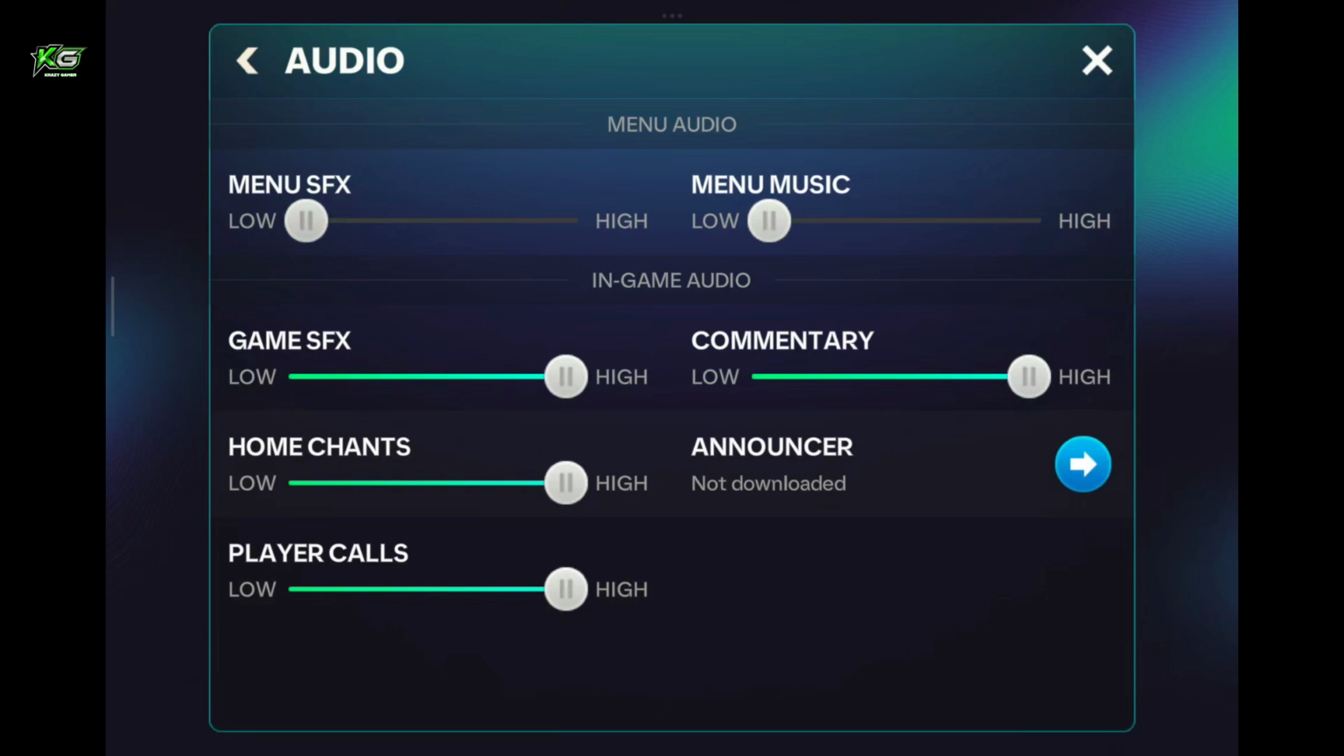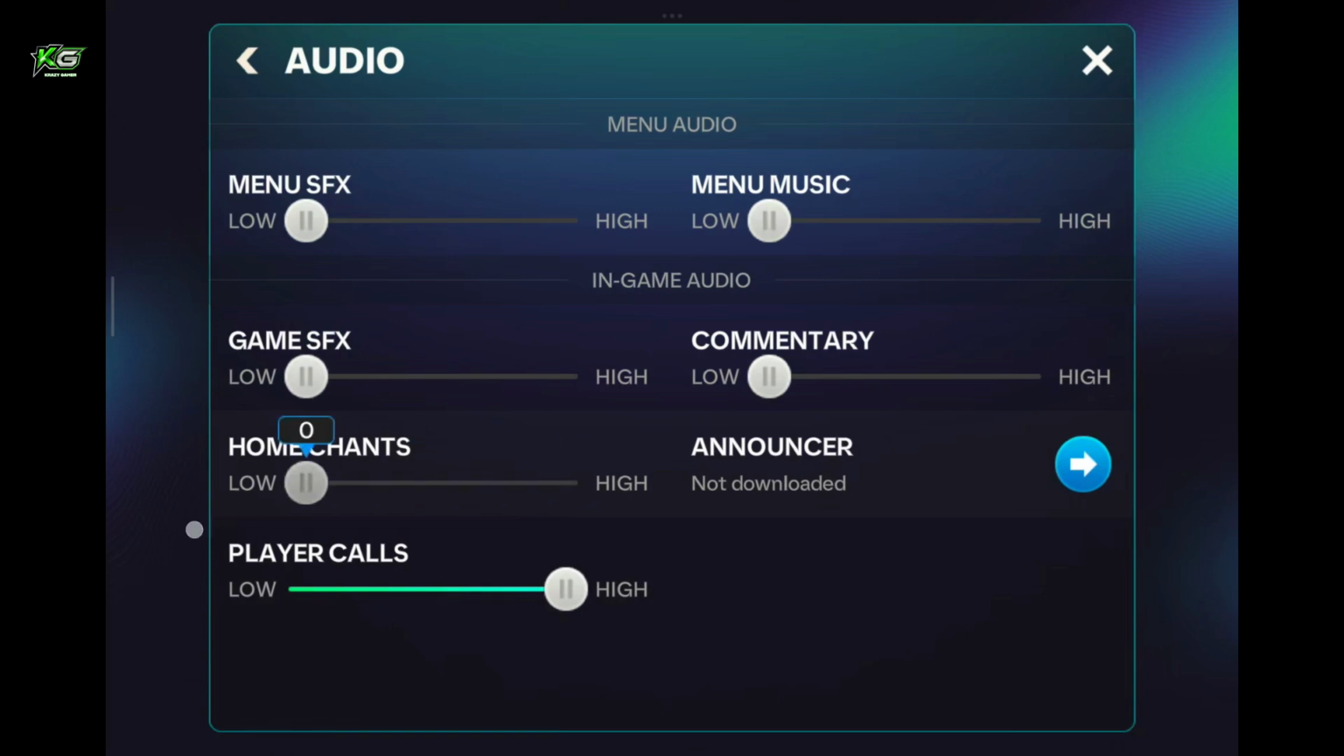If you want, you can also turn off all of the other options such as commentary, game SFX, home chants, player calls, etc. After you do that, you will not hear any kind of sound whatsoever, and you can easily mute all the options like this and play without any sound or distraction. Best if you are trying to play quietly.